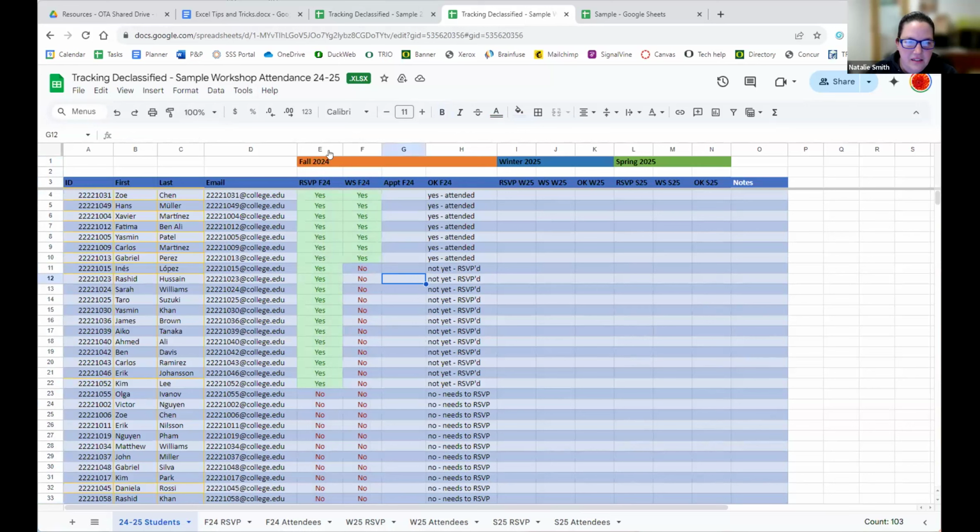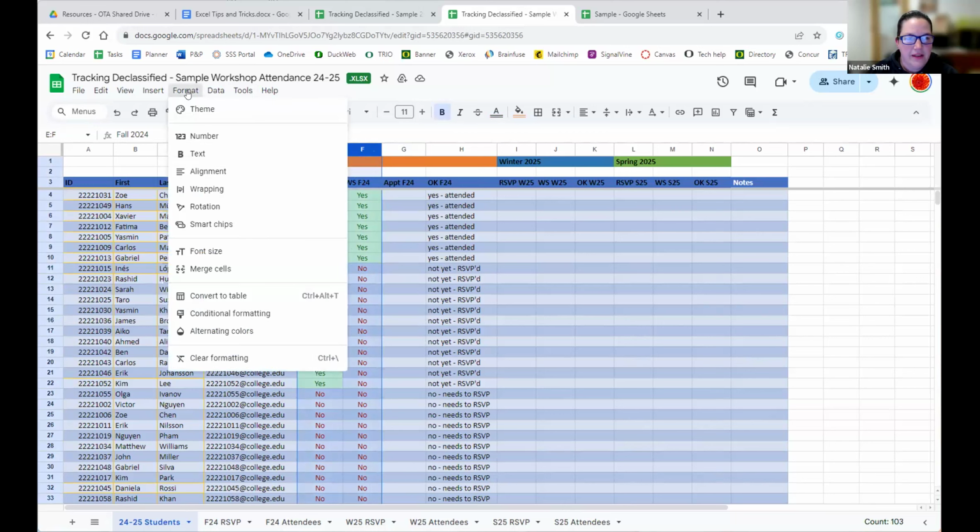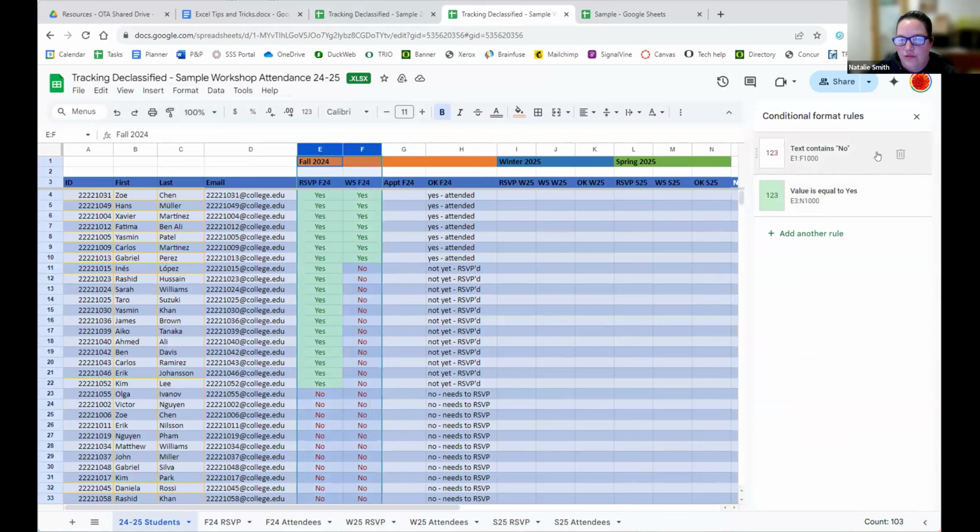The way that you get to conditional formatting is you highlight whatever cells you want the formatting to apply to. You go up to the formatting menu, go to conditional formatting, and then you have to create rules. I won't go over how to do that today. That's a little bit out of the scope, but at least it shows you this is where you can find it so that you can create your own rules.